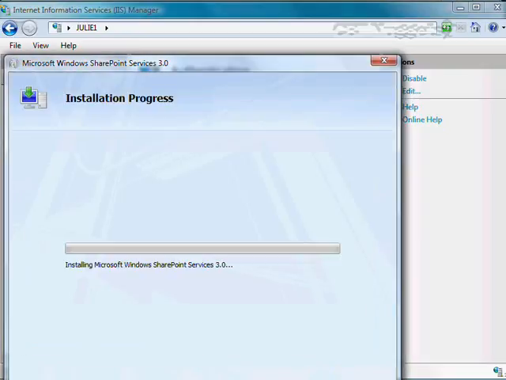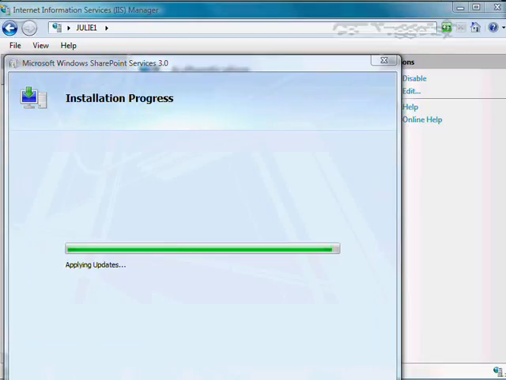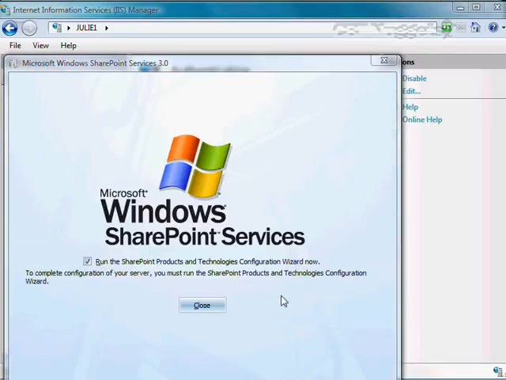This might take a few minutes. Looks like we're about halfway done here. It's applying some updates right now. It should be just a moment. And now it's finished installing. So you'll see that this checkbox here, run the SharePoint Products and Technologies Configuration Wizard. So go ahead and make sure that's checked and hit close.